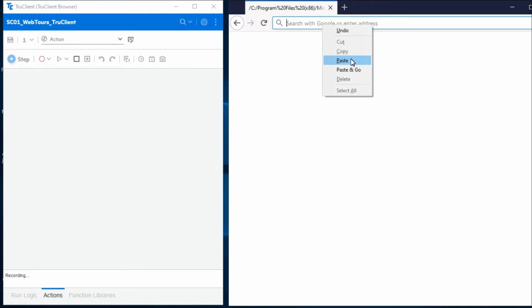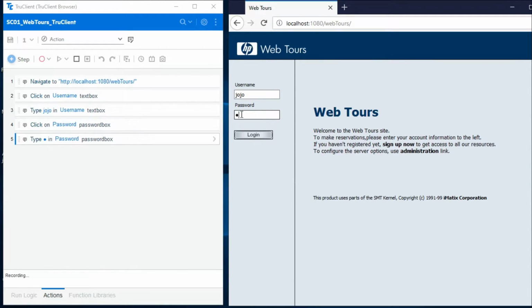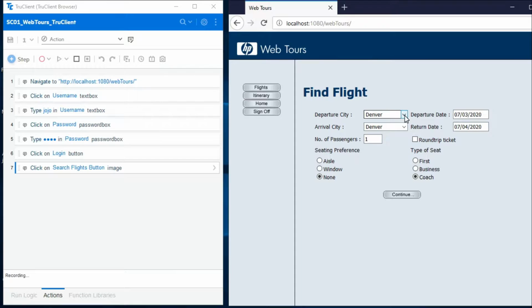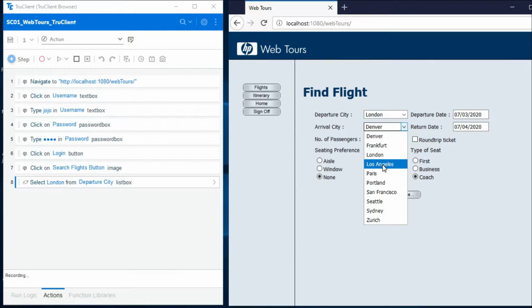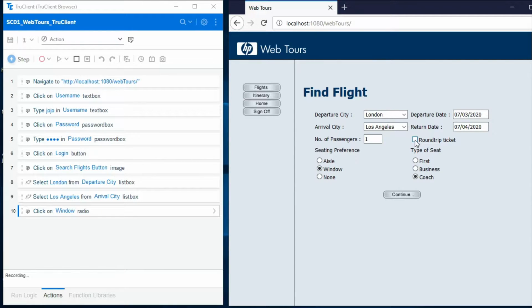I drag the URL, enter username, enter password, click login, click flights, select a departure city, select an arrival city, select a seating preference, check round trip tickets, click continue.